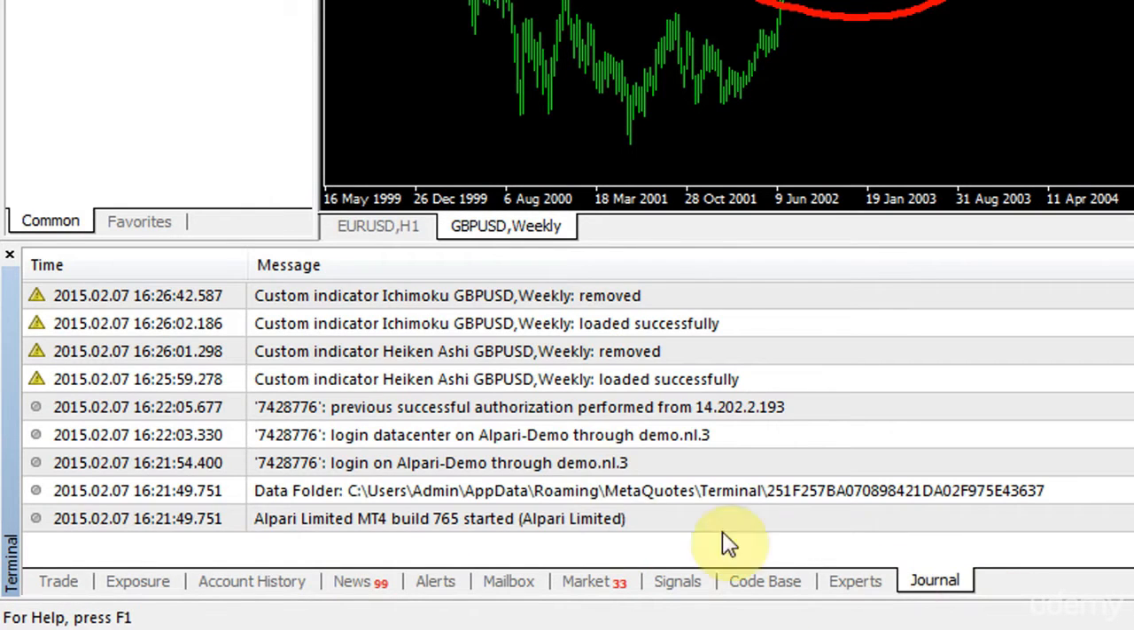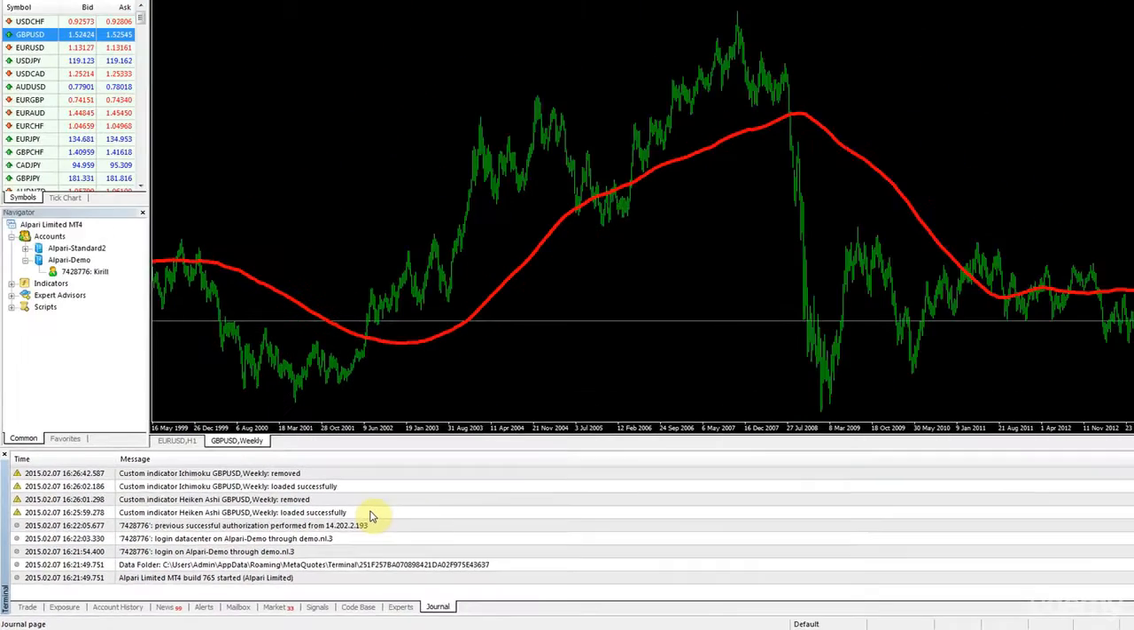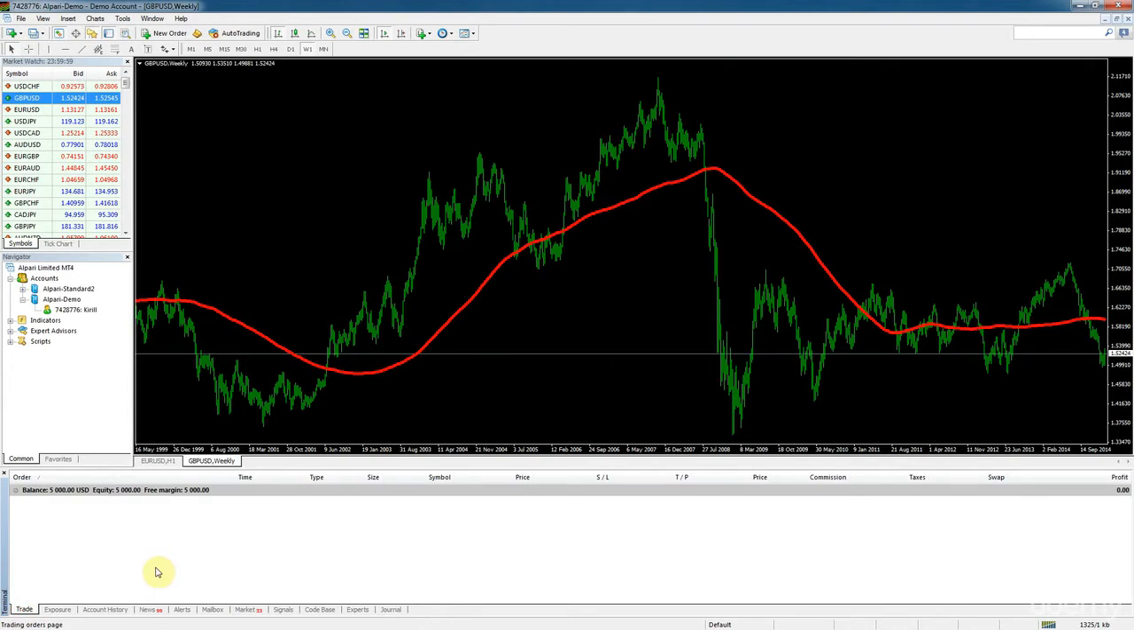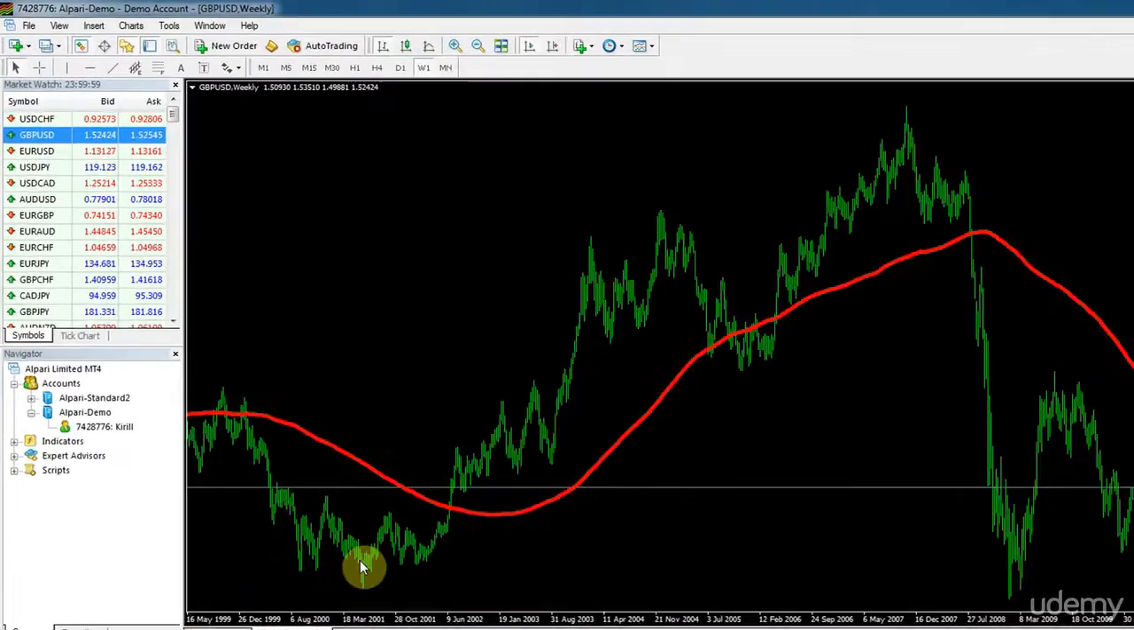Maybe the journal is important because it tells you exactly what's happening on your charts, and if there are any take profits or stop losses and so on. So that's maybe an important tab as well. All right, so let's move over to the top now.